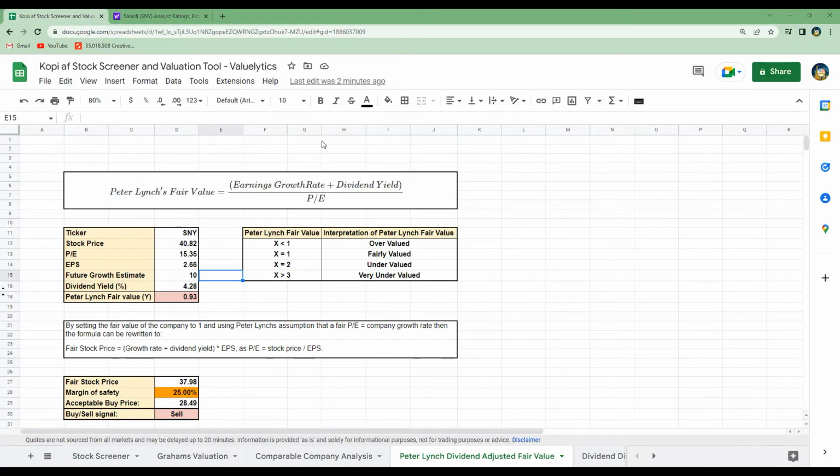The next model is the Peter Lynch fair value model, developed by Peter Lynch. The principle behind this is that you take the earnings growth rate, add the dividend yield, and then divide it by the price to earnings. This spreadsheet is fully automated, so it will load in all the data you need and calculate the fair value. If we look at Sanofi, we find a Peter Lynch fair value of 0.9. If we compare that value to the table over here, you will see that a fairly valued stock should have a value of 1. And as 0.9 is below 1, we find that the stock is now overvalued.